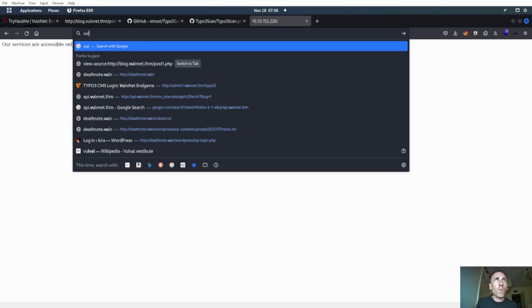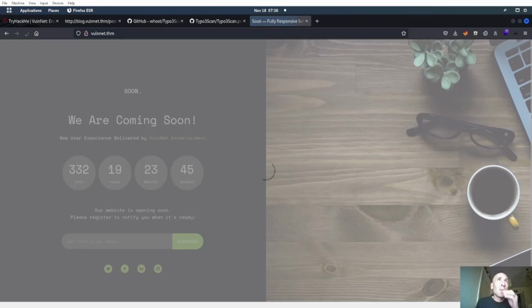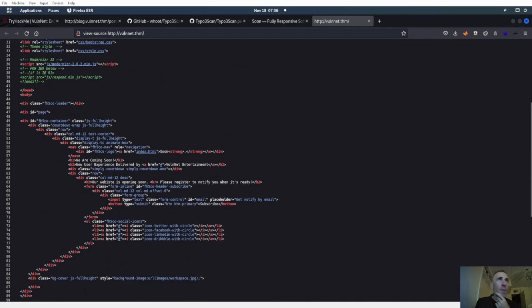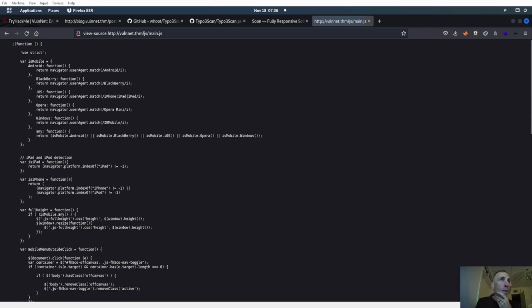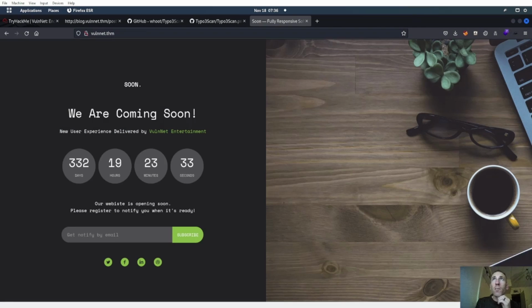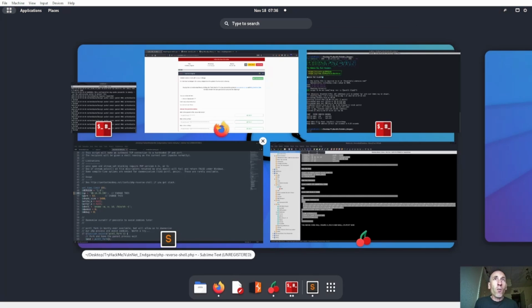Okay, let's go ahead and look at VulnNet.thm. All right, and we get to here. Do a Control U, look through this and everything. We're not really finding much in here from what I can see. I did look through the main.js, obviously, things like that. So we fuzzed this with a directory buster, and we also did a vhost on it.